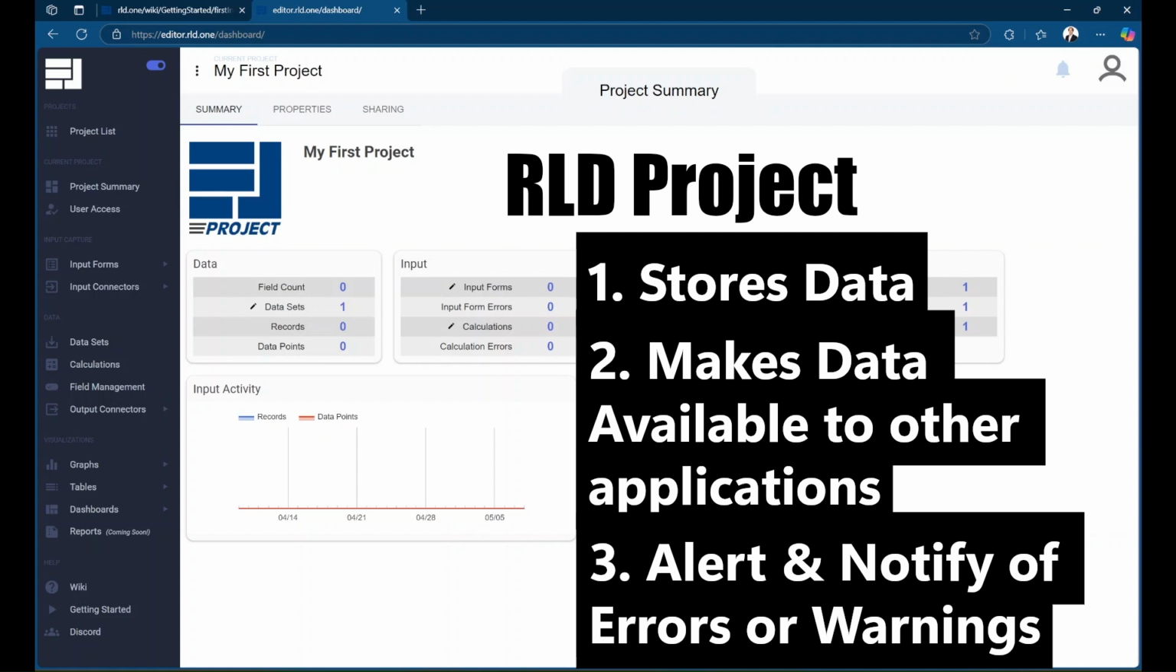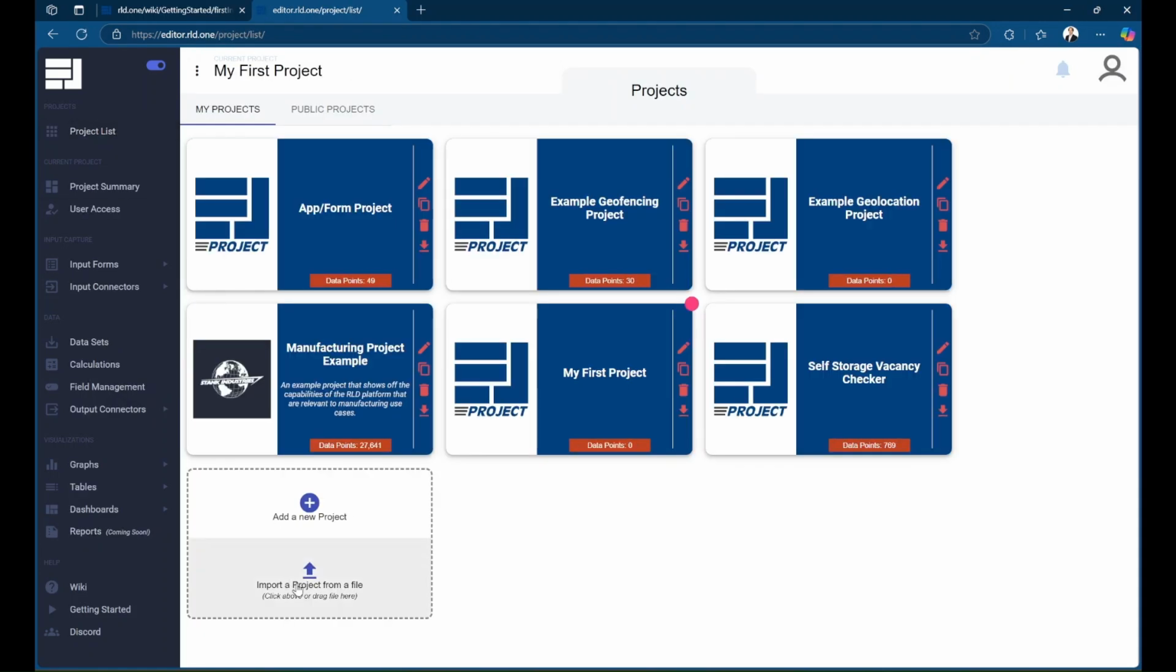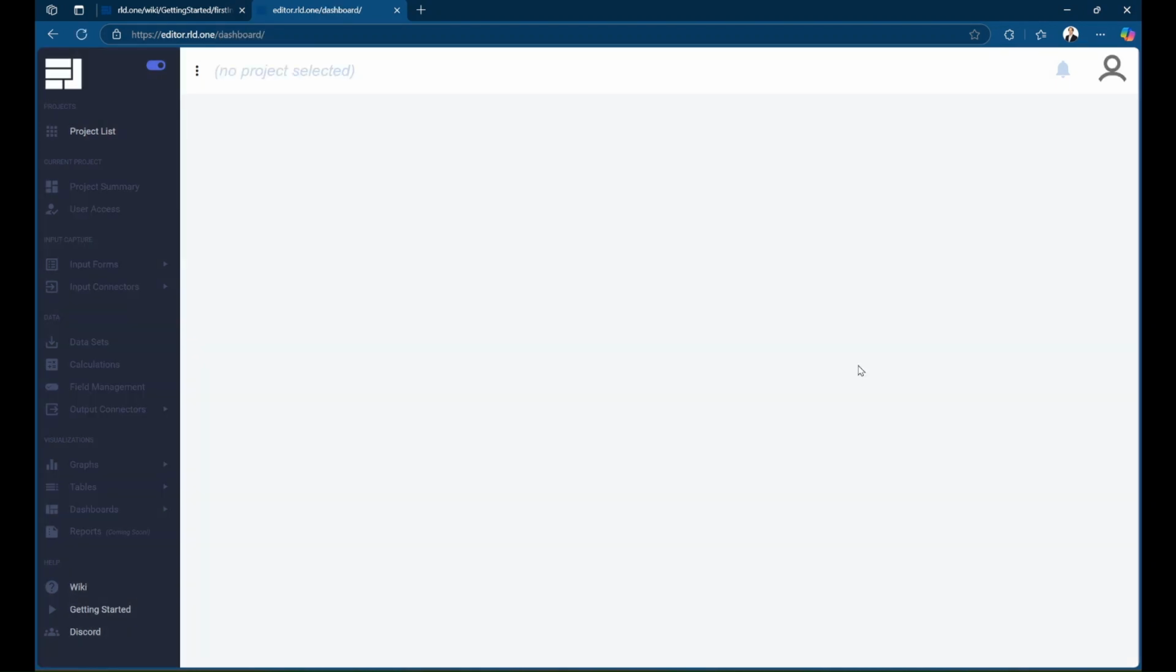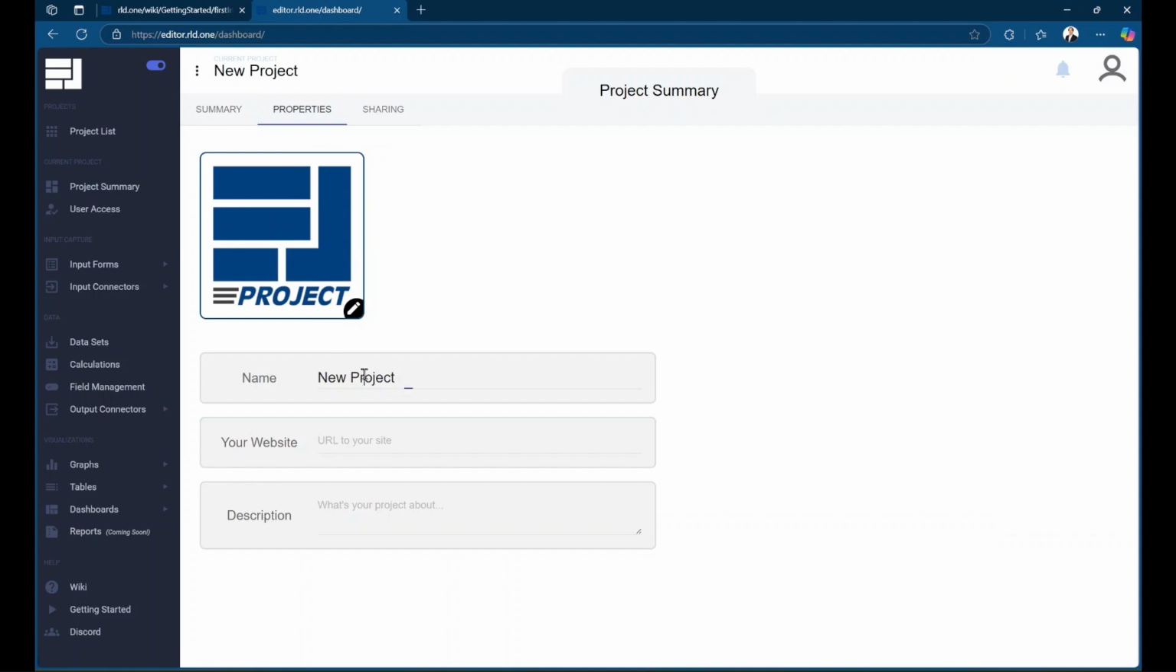And in this first video, we're just going to start with getting data into our project. So since we're just getting started, you should be on this screen if you just created an RLD account. But if you're not, that's okay. Click on Project List on the left side. Let's go ahead and click Add a New Project. When you see that new tile come up, click on that, and here we are. So first thing that you're going to do once you're at this page is click on Properties at the top, and we're going to change the name of this. We're going to call this our IoT Monitoring Project.